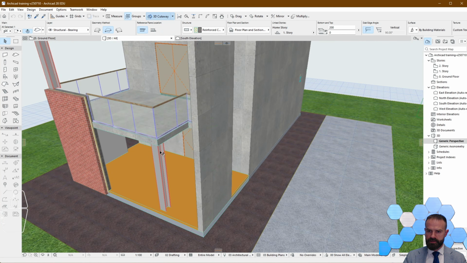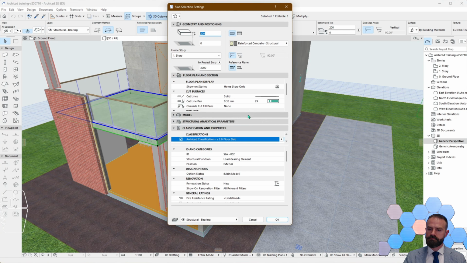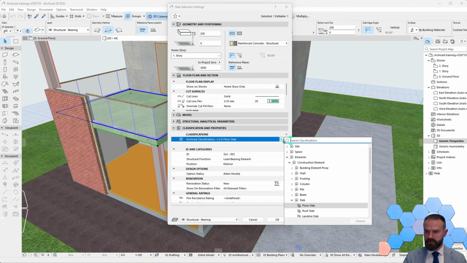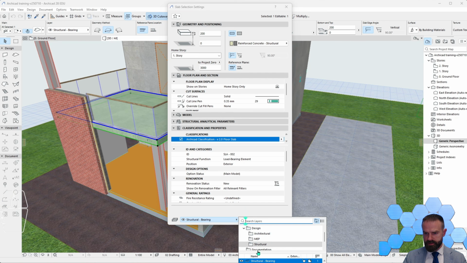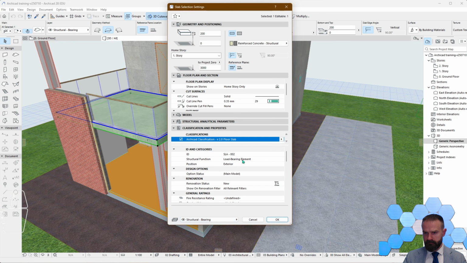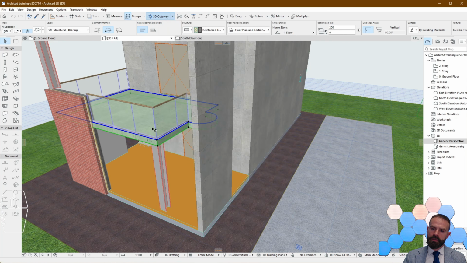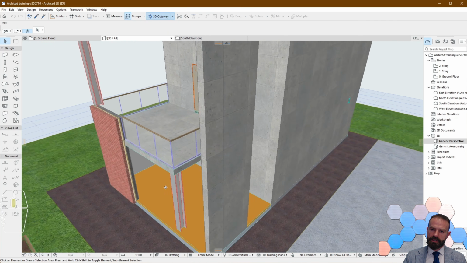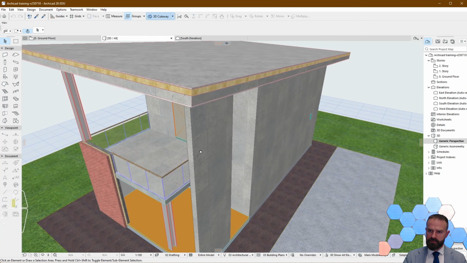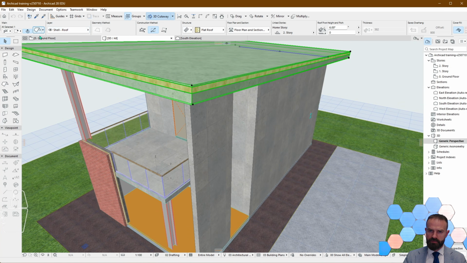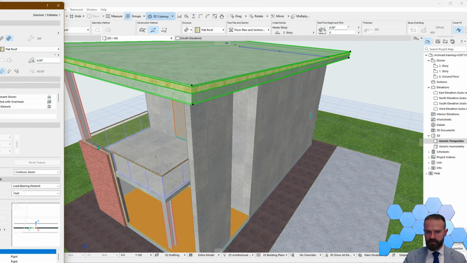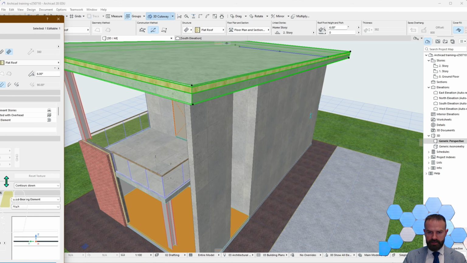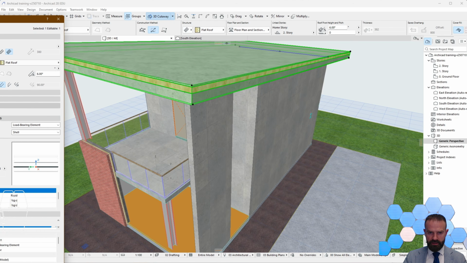So if I select this one, edit, and now I have also the slab. I selected floor. Okay, and it's also structure bearing and load bearing element. So from here it looks like it brings load bearing elements nicely, converting to Revit elements, but if the element is not load bearing, it doesn't convert it inside typical Revit object.